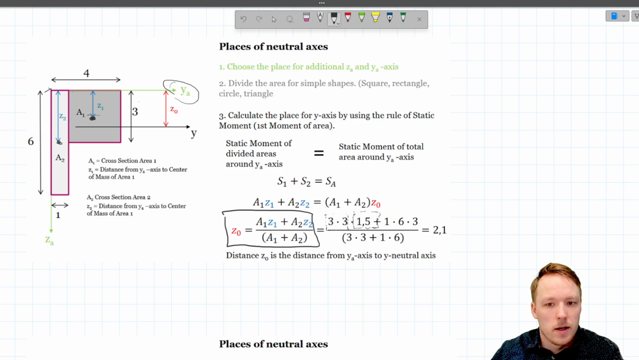Then we add area 2, which is 1 millimeter wide and 6 millimeters tall, so 1 millimeter by 6 millimeters, multiplied by the distance z2, which is the distance from the additional axis to the center or neutral axis of area 2. Now we divide this entire thing by the total area of this profile, and we get that the location of the neutral axis of this entire profile is 2.1 millimeters away from the additional axis YA.